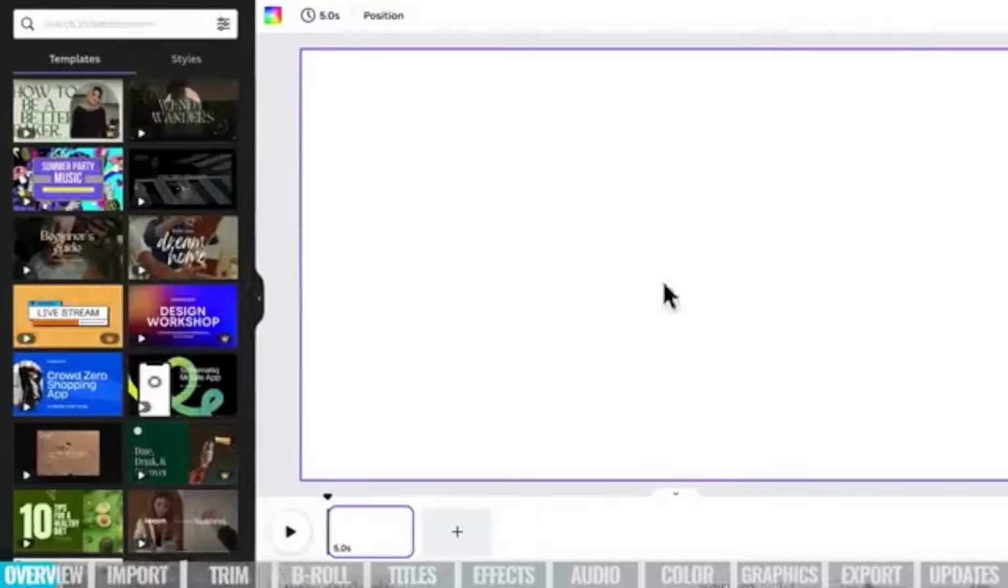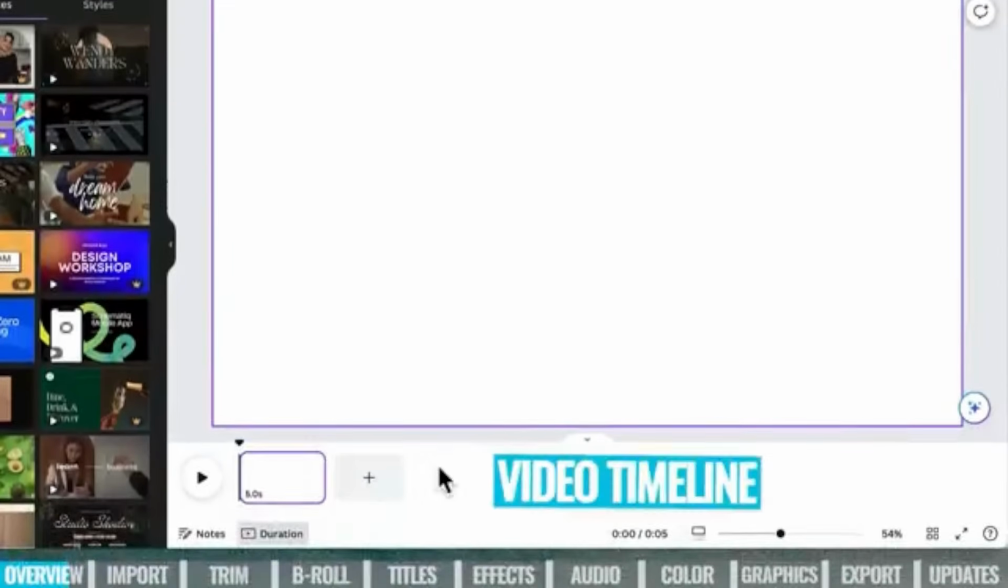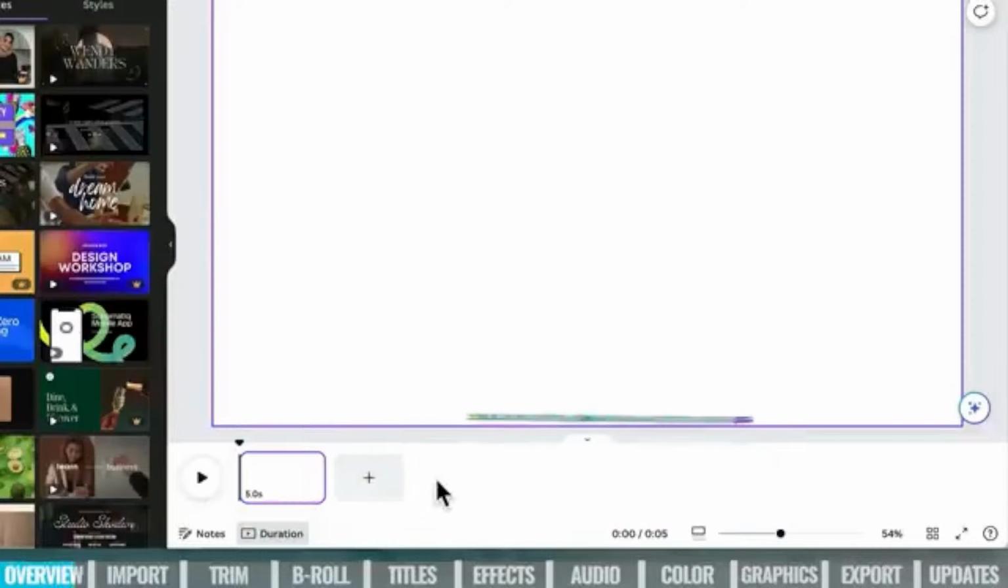This main area here is where you'll be editing your video. We call this the canvas, and that is where you'll see your video and all the changes you'll get to make to it. Down below is traditionally called the video timeline, and that is where you can put all your different clips, you can trim them, you can cut them, you can start to really build a narrative down there.